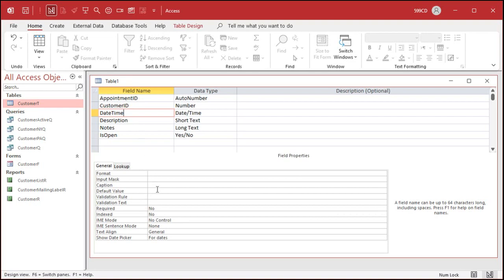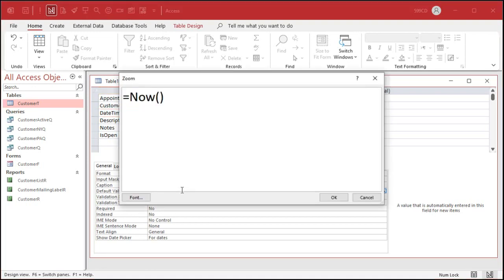So I'm going to come down here where it says default value. Now I'm going to put equals now and then open close parentheses. Let me zoom in so you can see that better. Shift F2 to zoom in. Equals now. Now is a function that will return the current date and time. So it'll put the date and time in there. Appointments are usually in the future, so you can modify it, you can change it, but that's what it's going to start at.